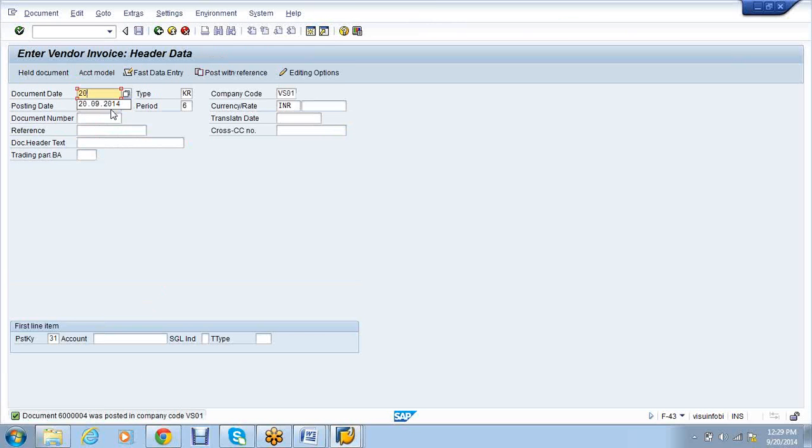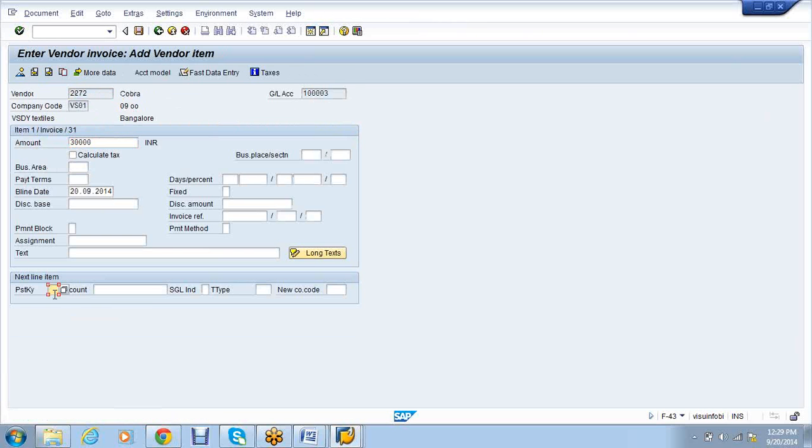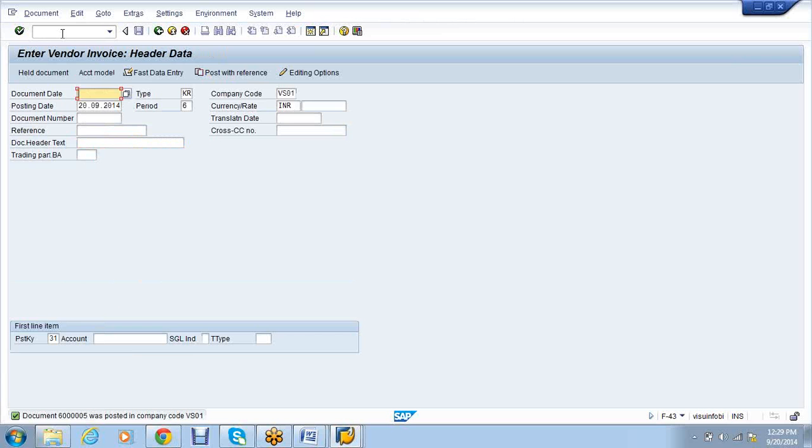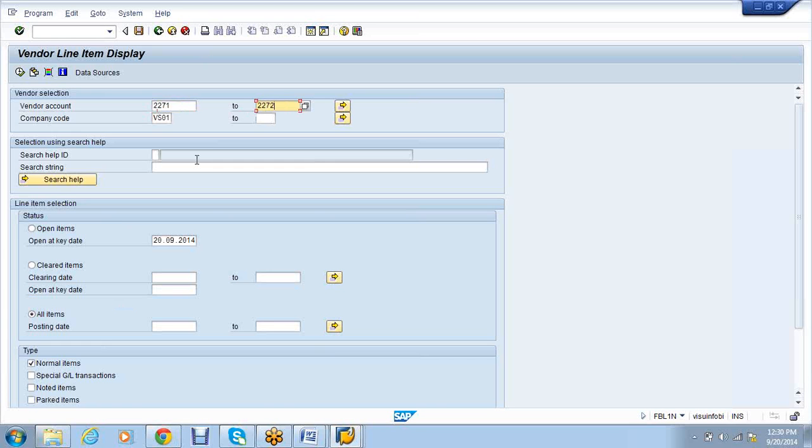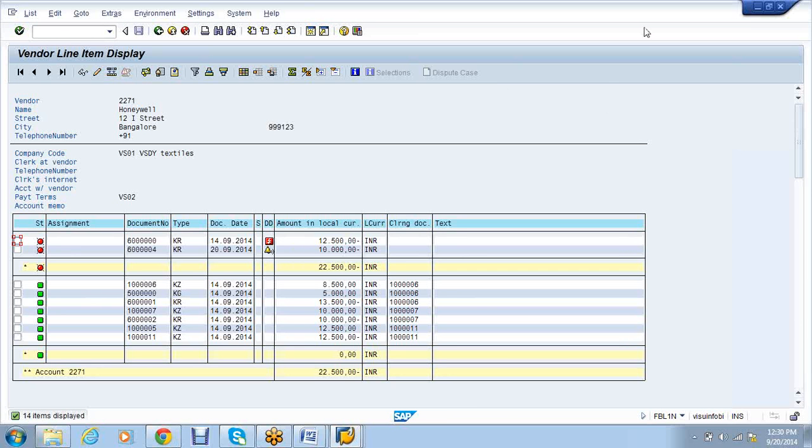Then I'll make the payment to another. I'll go to FBL1N, 2271, 2273. Now, if you see here, due, overdue, system determines. For this particular 12,500, this invoice is posted before the vendor master is created. But if I want to include that one also in my payment method process, while which I want to clear against F, then what do we have to do?